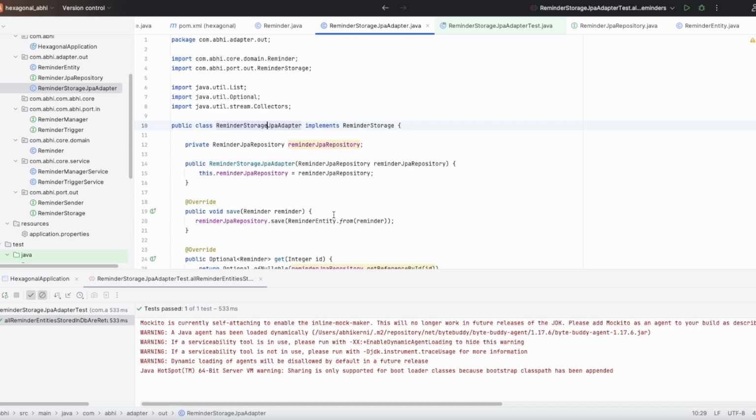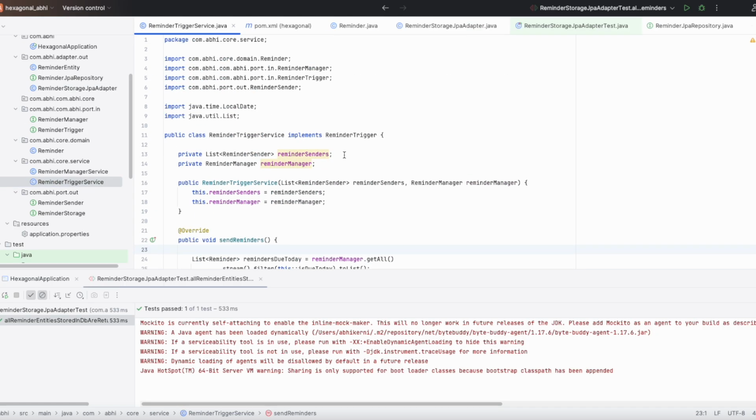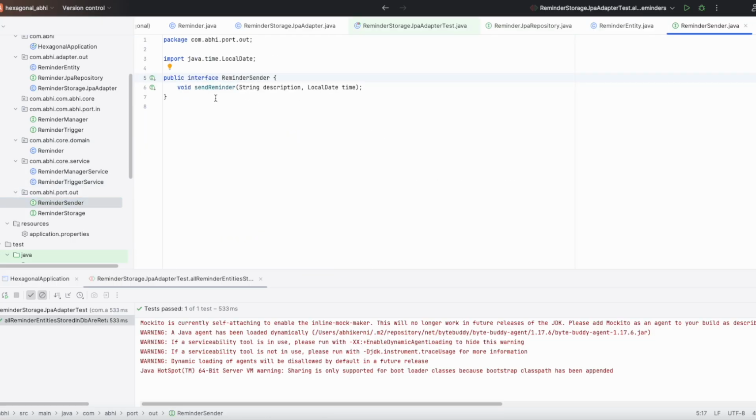Okay, so next what we will do is build this reminder sender. We'll implement an SMS sender and a controller from which we are going to save reminders.